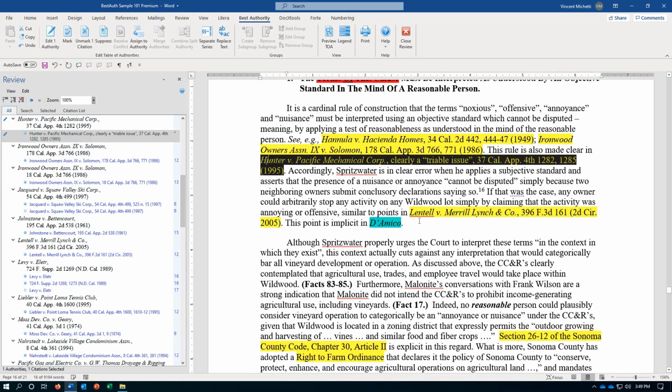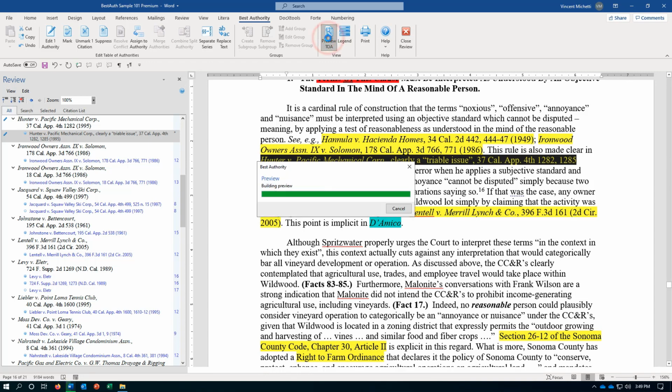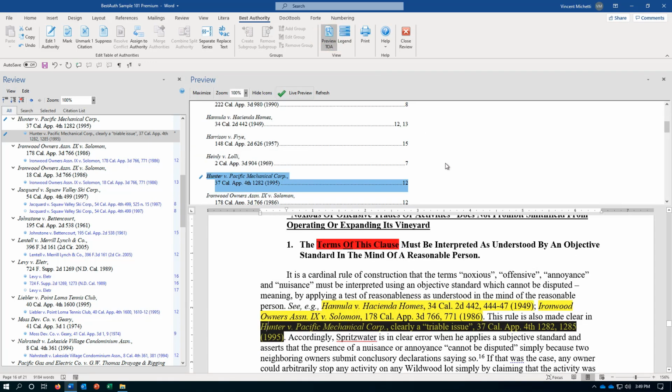And this is now marked as a long cite that's going to be included in my TOA, but the text in the body of the document hasn't changed here, even though this is going to be included in my TOA in the proper format. And how do we know that? Well, let's go ahead and click the Preview TOA button and take a look. So you can see here, we've got our TOA preview up at the top, and we can see Hunter v. Pacific Mechanical Corp, and this is being brought in with the proper formatting.